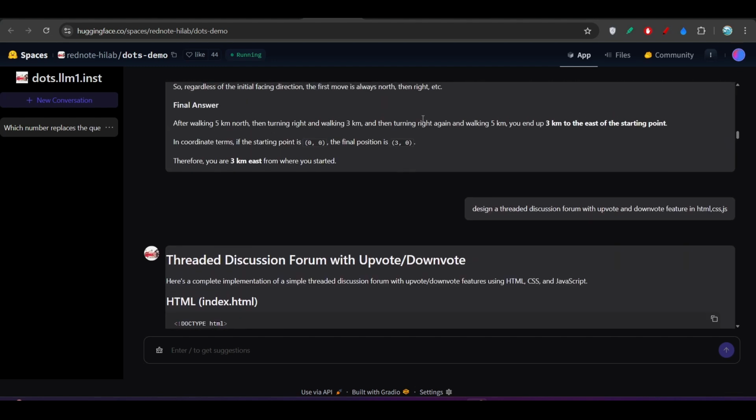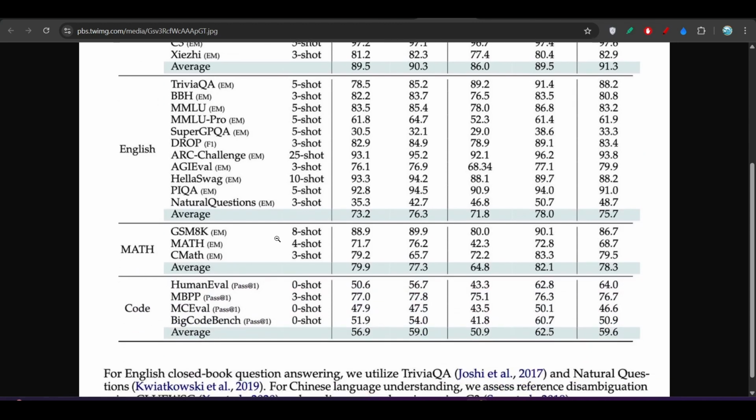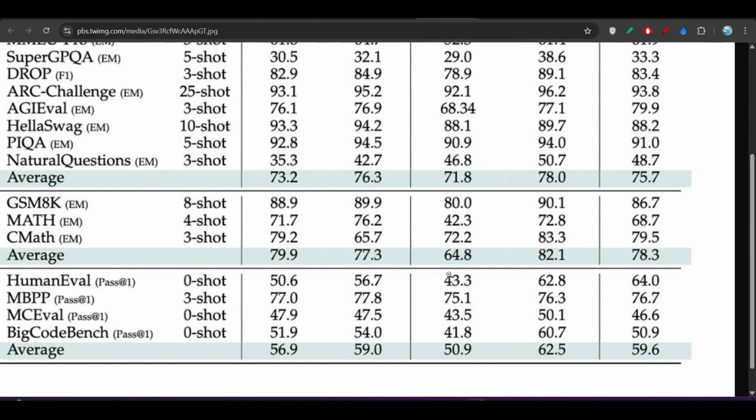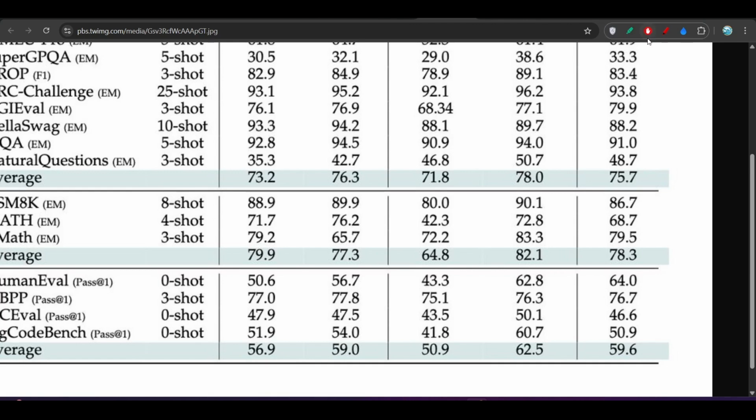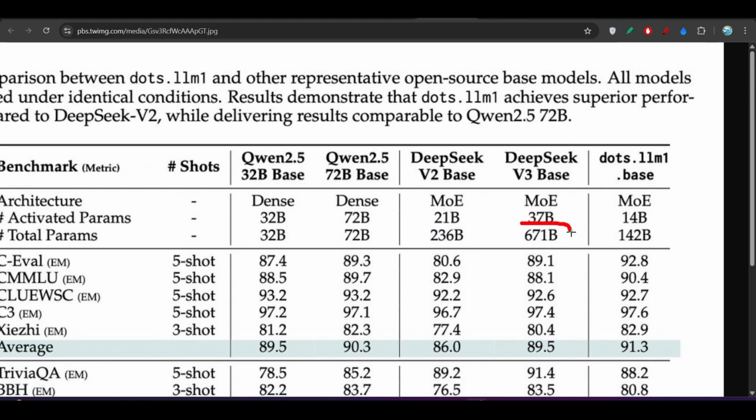So please try this, and also here you see the benchmark that they have given on math and code. It is completely beating the other popular models. Like if you see on code, on HumanEval, it is completely beating this DeepSeek V3. And DeepSeek V3 is already a 671 billion parameter model. Here you see they have tested it, and this 14 billion active parameter model is beating this 671 billion parameter model. So it is actually amazing, right?